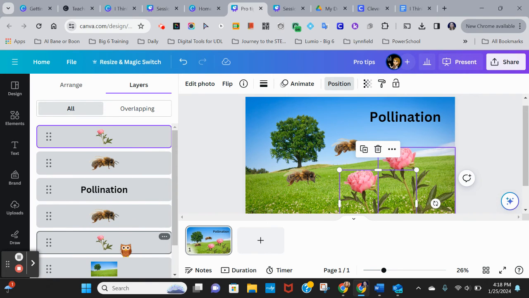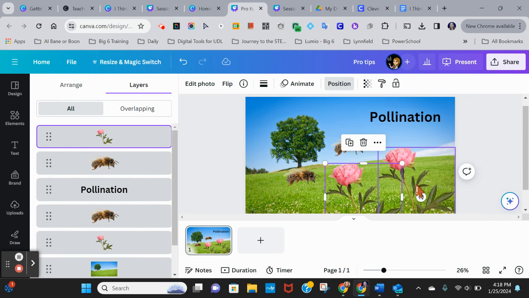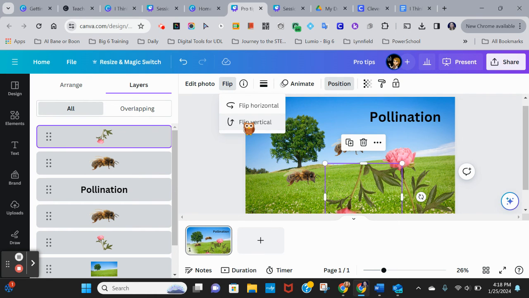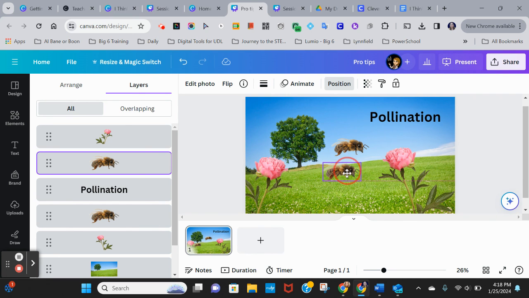So let's see. The other thing I wanted to show you too is, let's say I wanted this flower to be facing a different way and I want to flip this flower so it doesn't look exactly identical to this flower. If I select the image and I go up to flip, it will give me the option to either flip vertically or flip horizontally. So now it looks a little bit different than the original flower. So I'll drag that one over here, and then I'll move my bee.